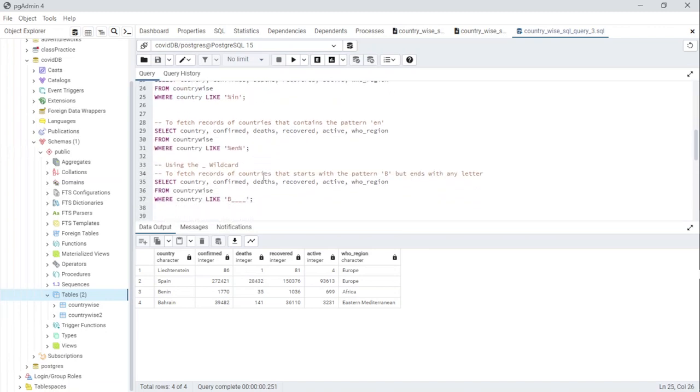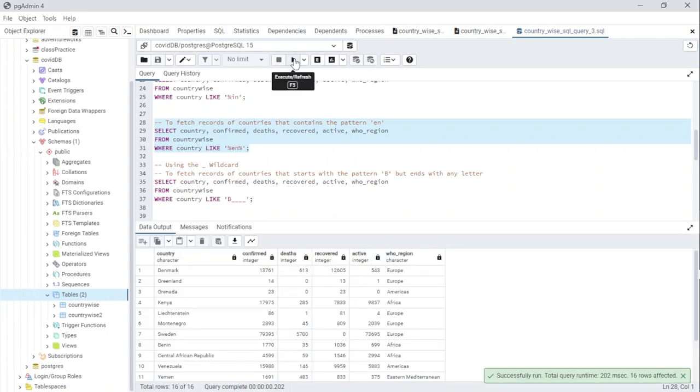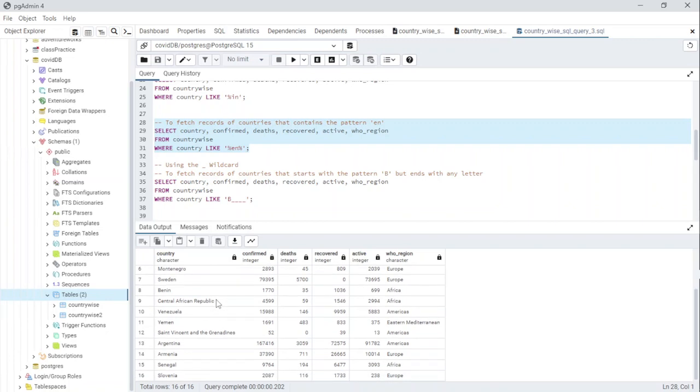Now the next one is to fetch records of countries that contain the pattern EN. So now we're going to put EN in the middle. You can see the modulo sign starting as well as ending. Let's take a look at this. We want to have EN in the middle. You can see for Denmark there is EN, for Greenland, Grenada, Kenya, Liechtenstein, Montenegro, Sweden, Benin, Central African Republic, Venezuela, Yemen, and the likes. They have the EN in between the characters.